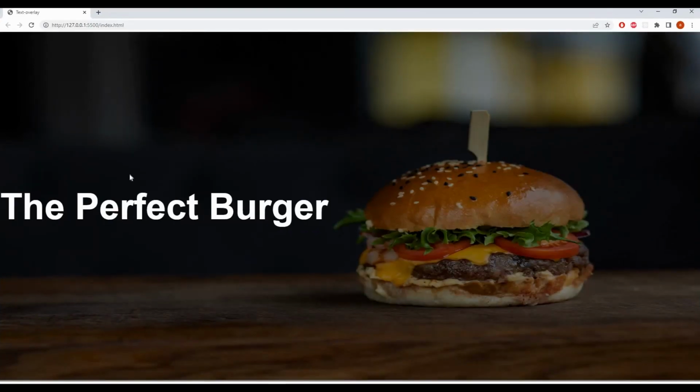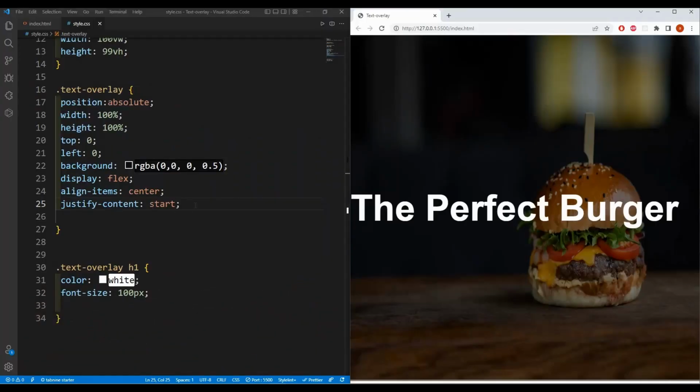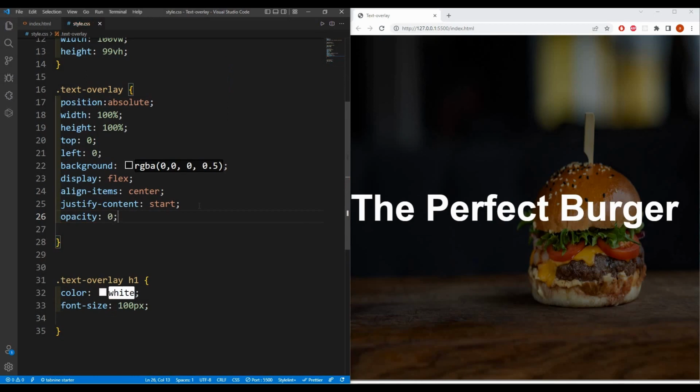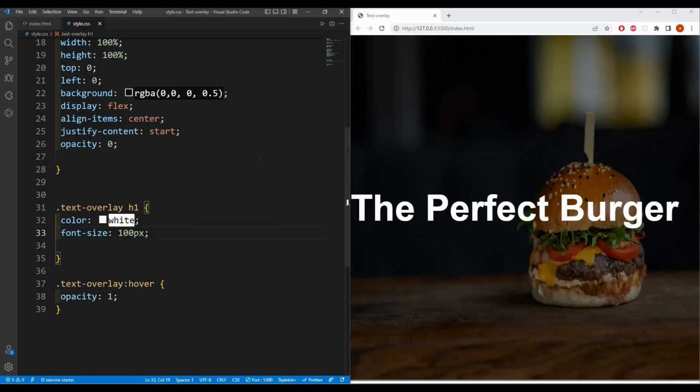Now we can see our text overlay, but we want the text overlay to show when we hover on it. Other than that, we don't want to see it. So we are going to keep the opacity of the text overlay to be 0. See, now we don't see it. But when we hover it, we would want to see it. For doing this, we are going to do text overlay, and when we hover it, the opacity is going to be 1. So when I hover it, see, you can see it.